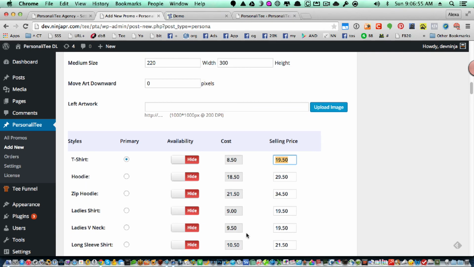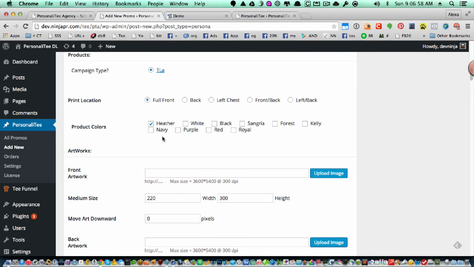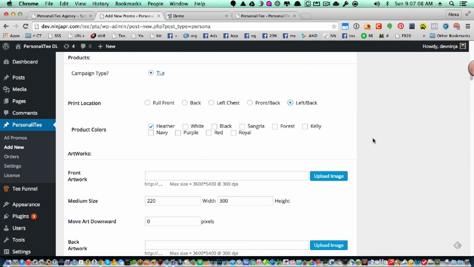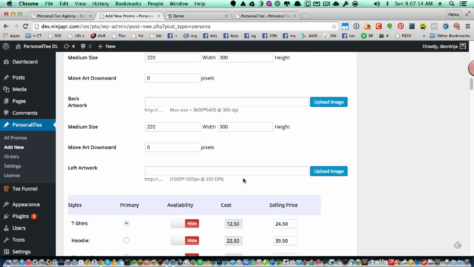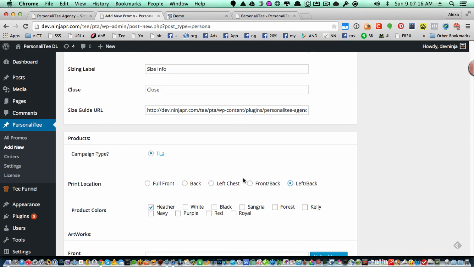So in this particular scenario, the system defaults to a full front artwork, but you can easily change it to, let's say, a left and back, and when you change to left and back or front and back, you'll see that the cost goes up by $4 for each of those options.